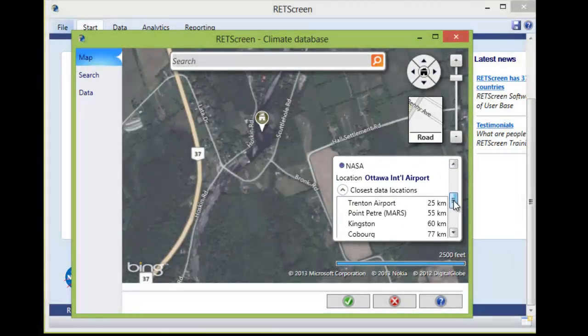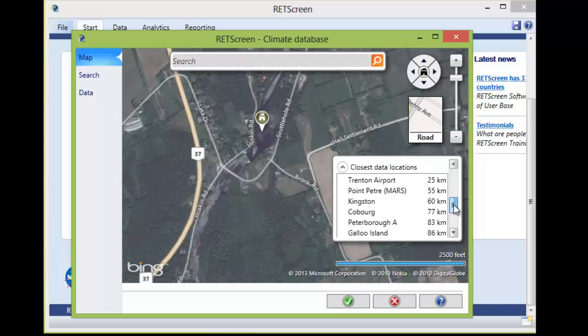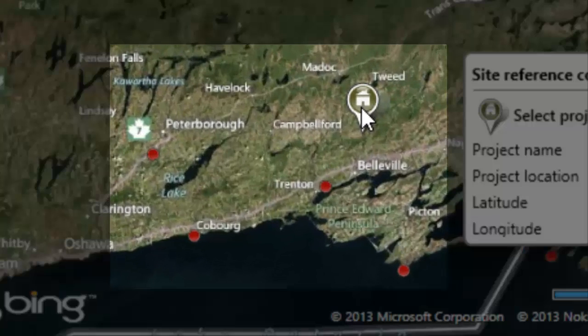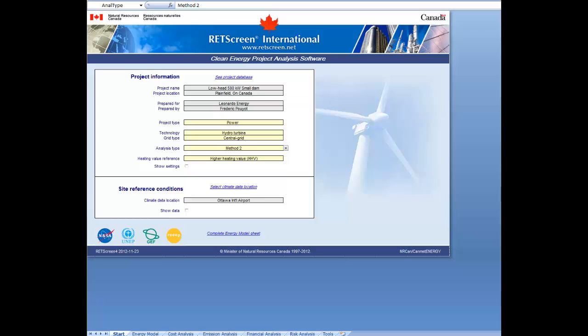If we zoom out from that map, we can see that the Trenton Airport is the best match for that location, both in terms of distance and in terms of possible microclimatic factors. Since we already used RETScreen Plus to identify the best match for the weather station, we can now close RETScreen Plus and return to RETScreen 4.